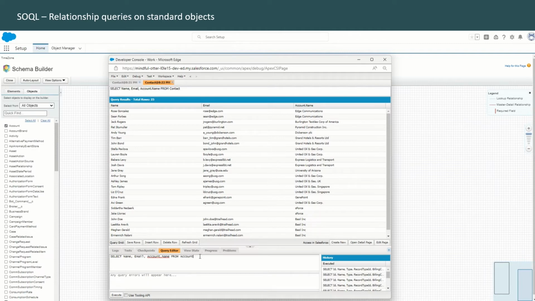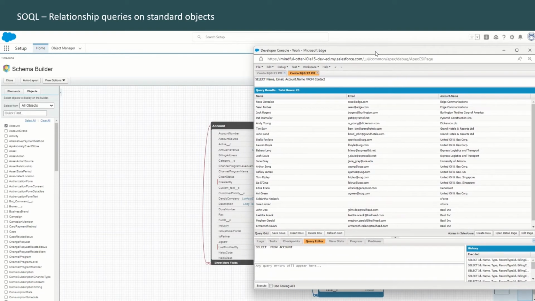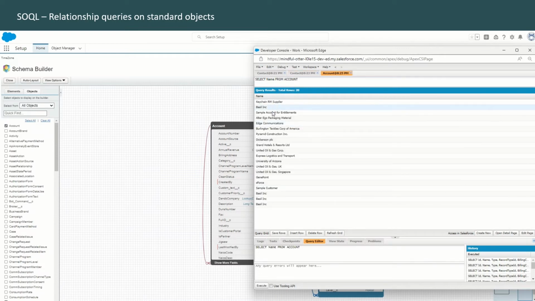So if we want to write a query on the account object, that is, we want to select fields from account. Let's get rid of these fields and then decide what fields we want from account. So from account, let's say we want to show the name of the account. Let's keep it simple. Let's just select one field from account object. You have all the account names showing up here. Now, what if I want to show the name of every contact associated to this account?